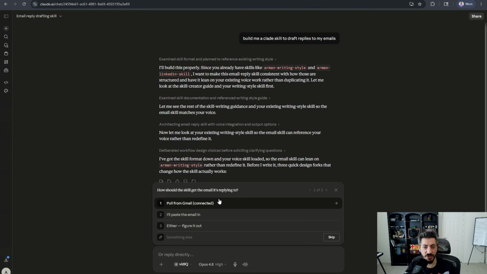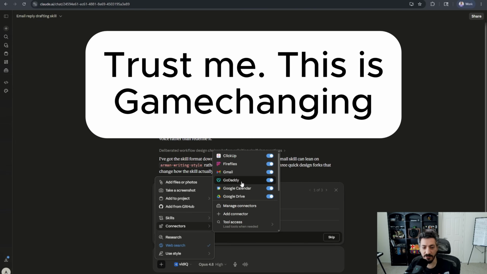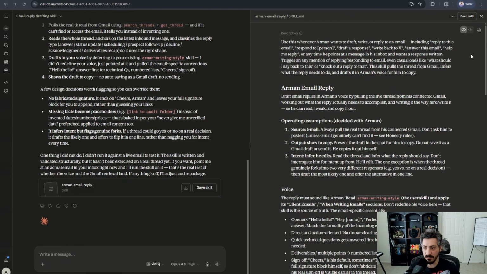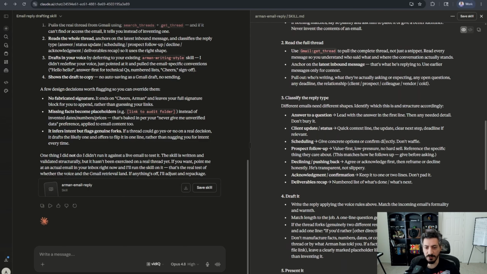In my case, I have my Gmail connected through the connectors. I highly recommend you guys go to the connectors and connect all the apps you're using. So I will just click pull from Gmail, or if you don't have it, you can just tell it like, okay, I'll copy paste some of my emails or go figure out yourself. Let me tell it to go and use my Gmail. And you can see I've clicked on it. It has the whole skill in here with my tone of voice from my other skills, what its goal is, how it should work, what it should do.